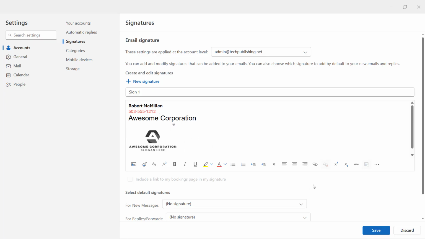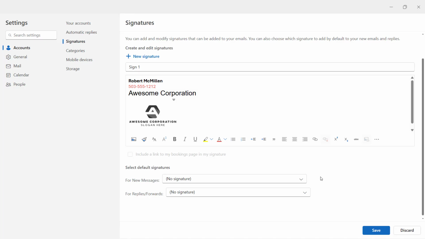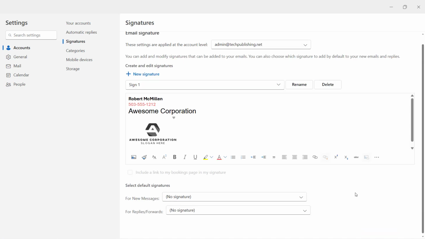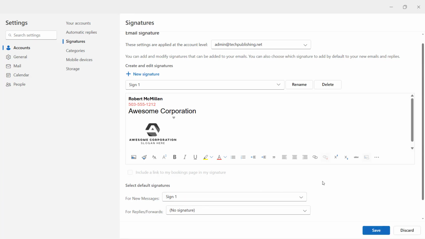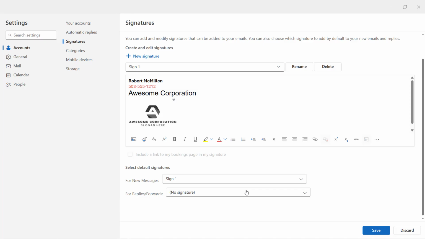Now you want to make sure that when you go to create a new message, it's going to automatically apply that. So what you do is you save, and then you go into New Messages and choose the new signature. And if you want to also have this happen for replies or forwards, then also choose that as well. Otherwise, you could manually add it later if you'd like.